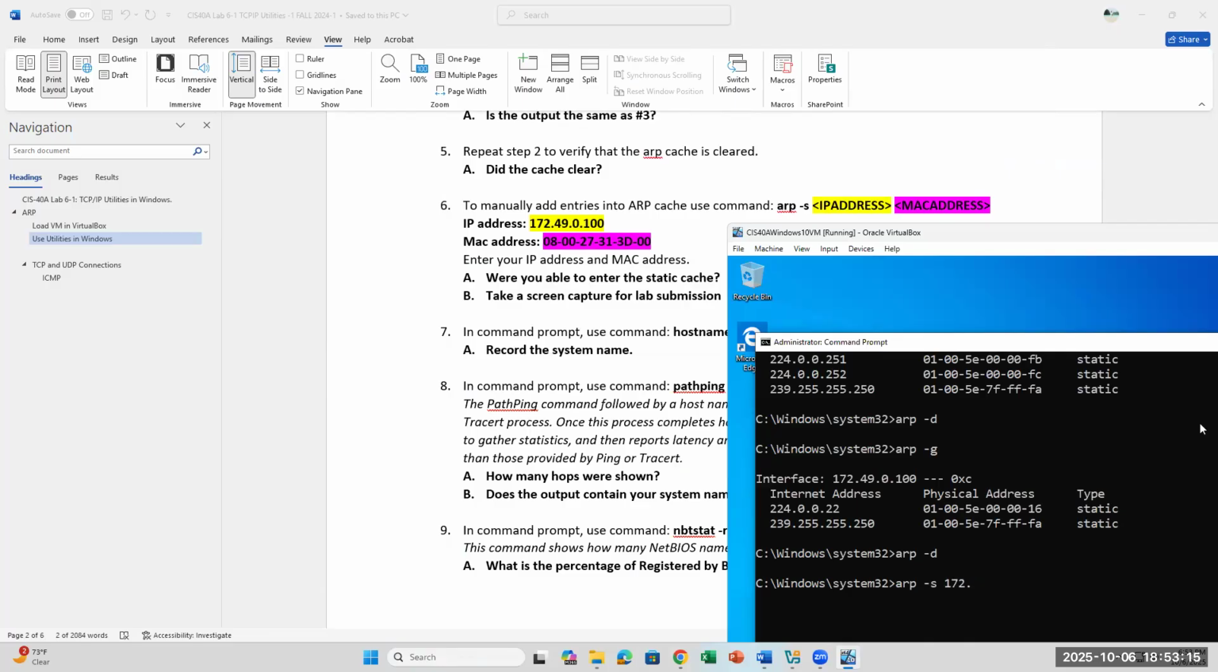172.49.0.100. Okay, and then follow that with a space and type in the MAC address: 08-00-27-31-3D-00. Let me change that to uppercase. I want to verify and make sure everything matches.